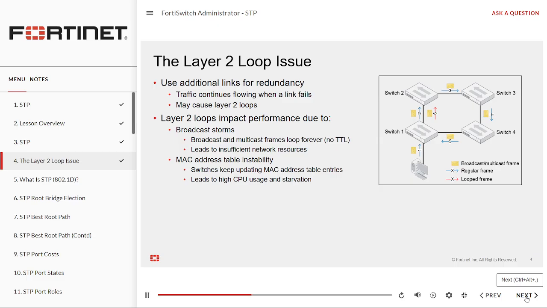The traffic increases with every new broadcast and multicast frame sent by endpoints, which eventually leads to insufficient network resources to forward user traffic. MAC address table instability is a result of broadcast storms and occurs when a switch learns a MAC address on a port that is different from the port on which the MAC address was learned previously. This is also known as MAC address flapping. The result is that the switch must update the MAC address table with the most recent port where the MAC address was learned.